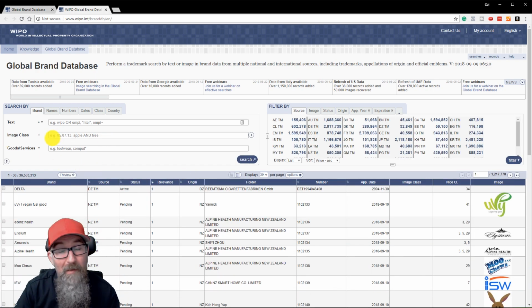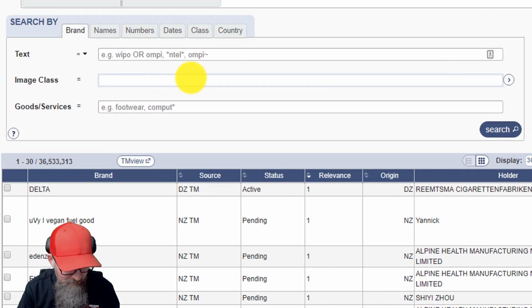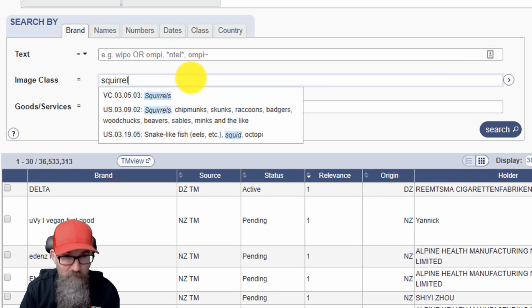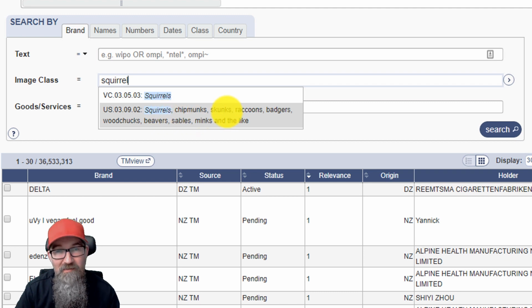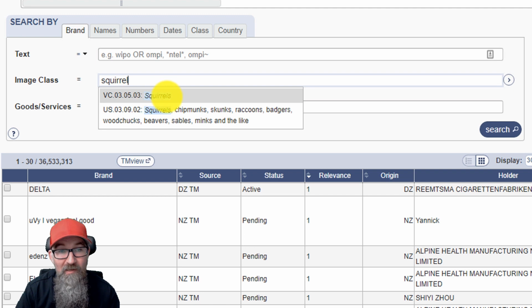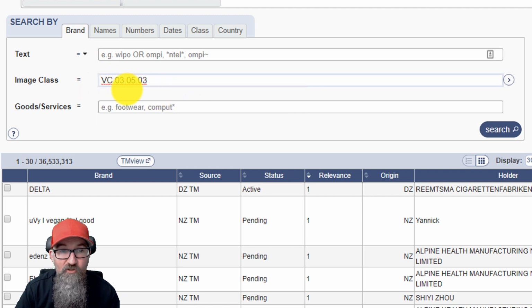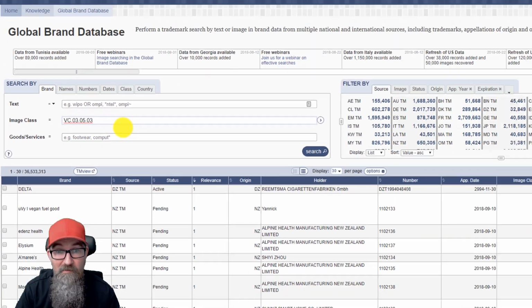So what you do is you go to the image class section and we type in squirrel. And you'll see on this drop down, it gives us two choices. We've got just squirrels, or we can have a group: squirrels, chipmunks, animals which are similar. For us, we just want to do a search on squirrels today. So if you click that, you'll see that it changes it into a specific number in the database.